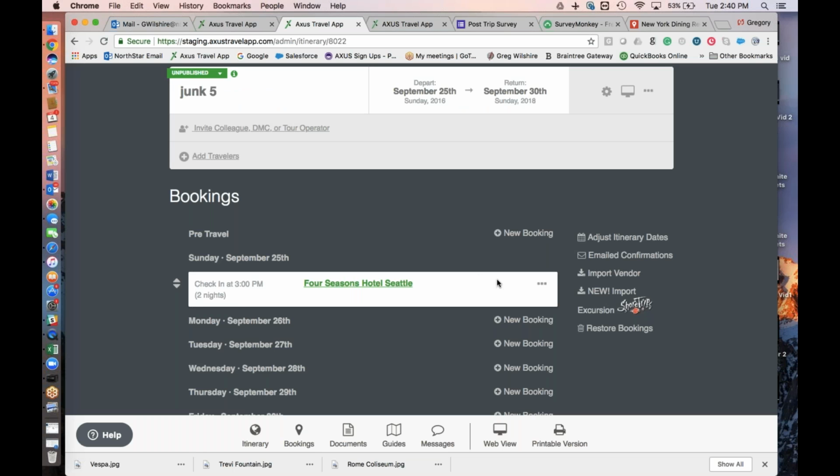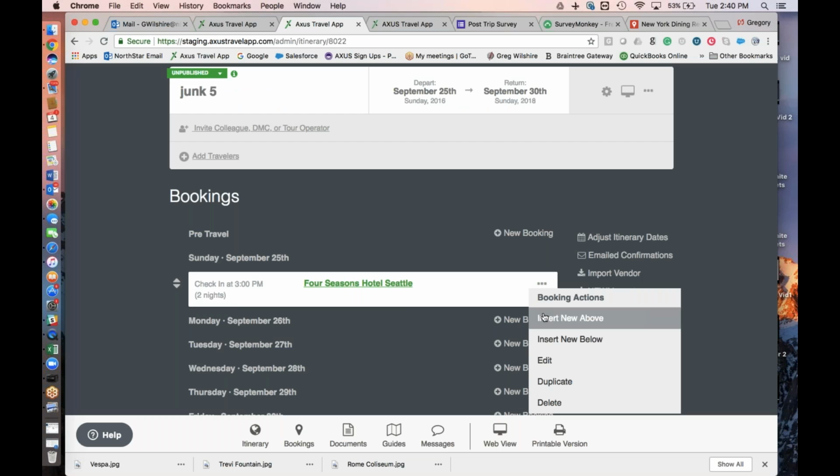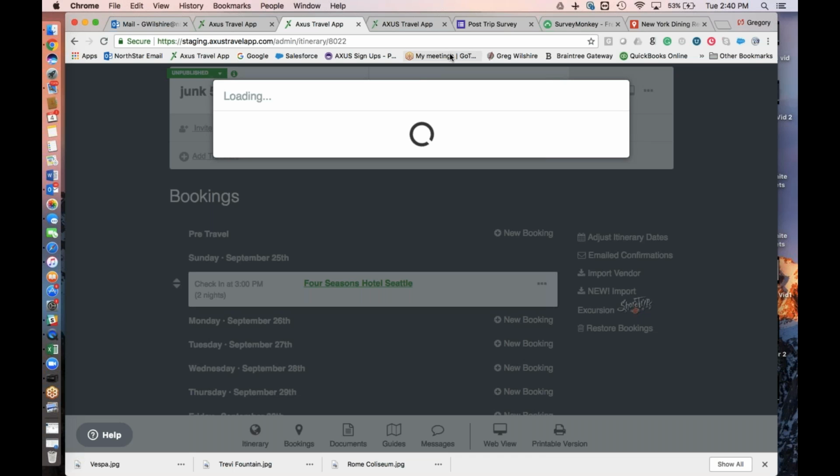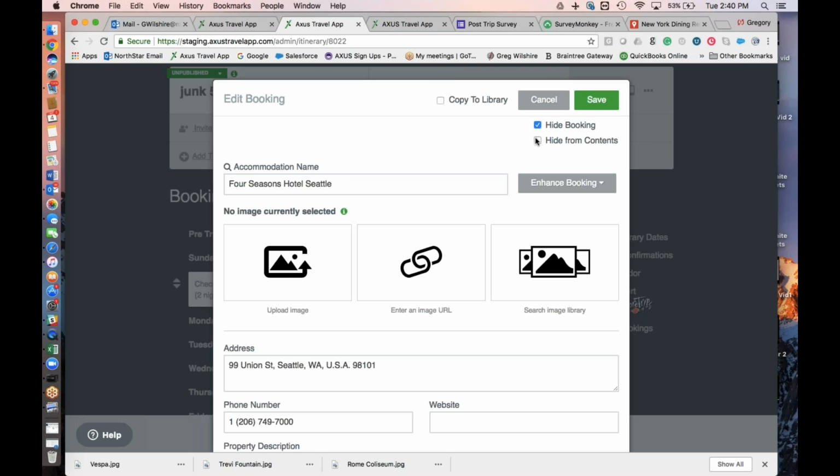And there's going to be a visual indicator. I think it's going to be an eyelash that shows a particular booking is being hidden. There's also another layer to this, and it's going to be hide from the contents. And the contents are going to be that overview at the very beginning of the itinerary.